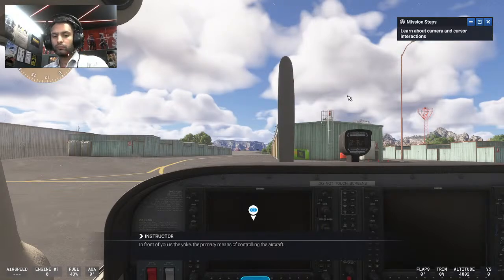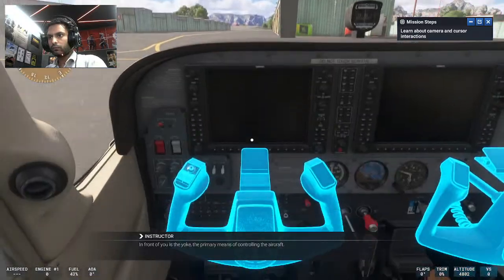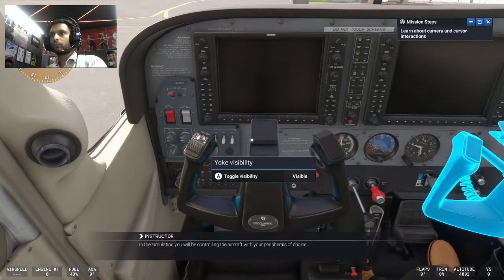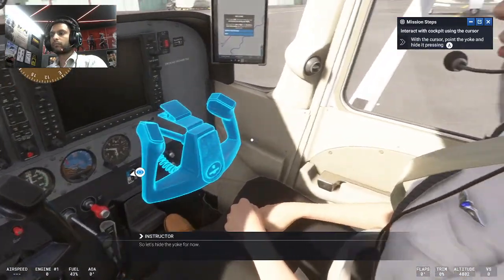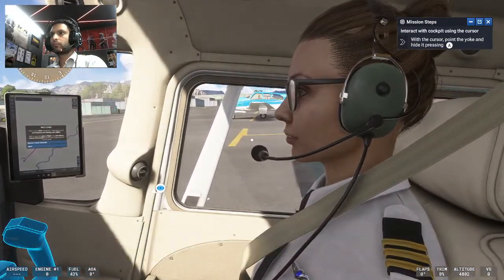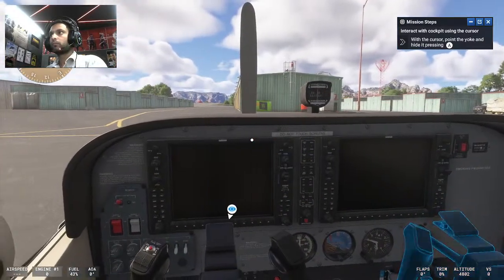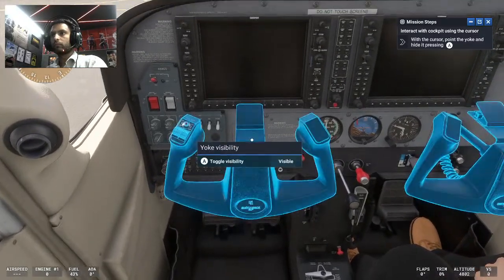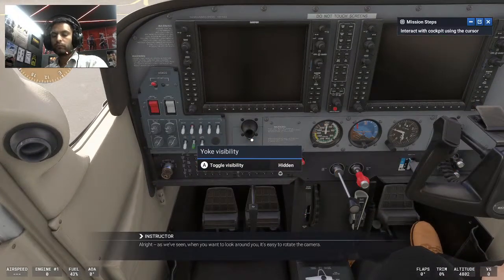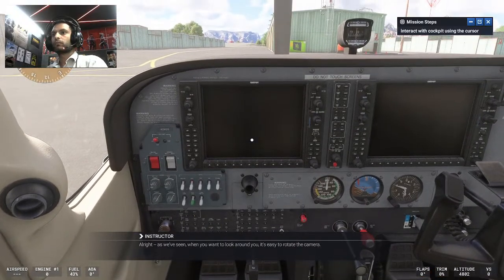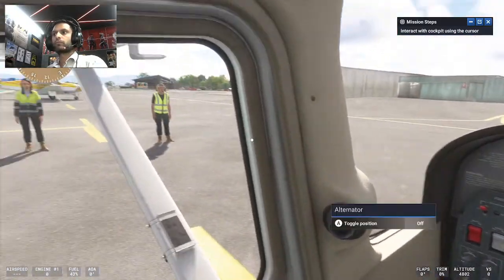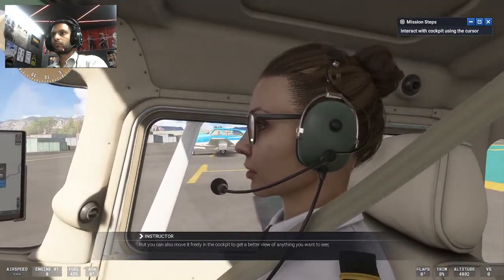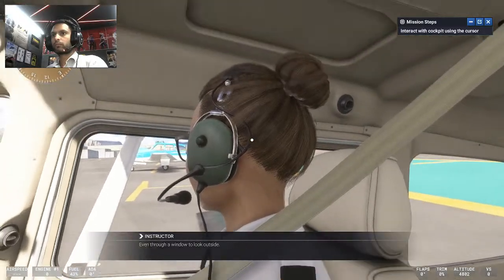In front of you is the yoke, the primary means of controlling the aircraft. In the simulation, you will be controlling the aircraft with your peripherals of choice. So, let's hide the yoke for now. Alright, as we've seen, when you want to look around you, it's easy to rotate the camera. But you can also move it freely in the cockpit to get a better view of anything you want to see. Even through a window to look outside.